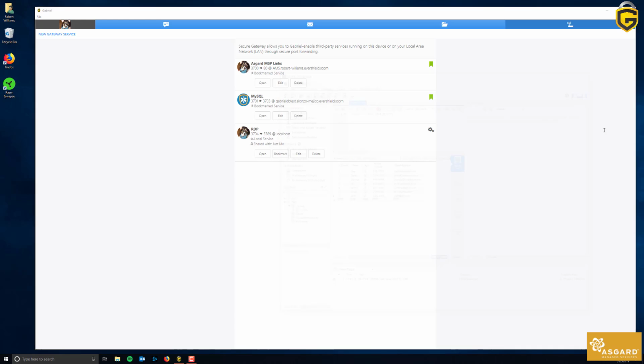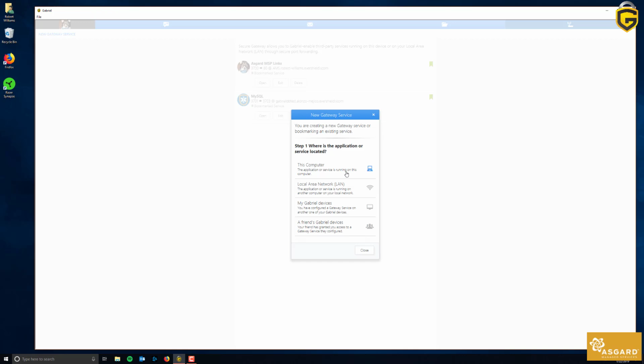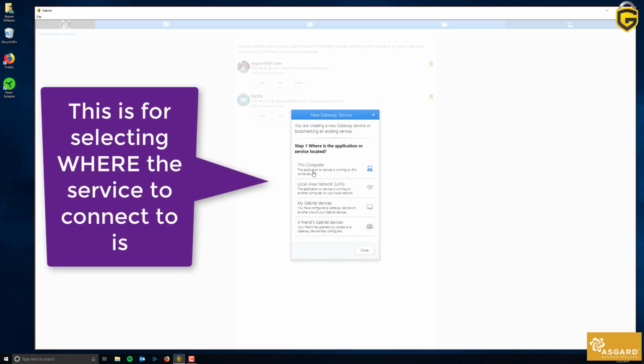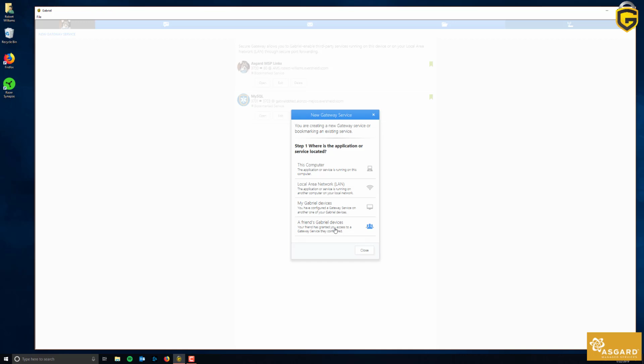Now, moving on to the final connection showcase that I've got here, we set up an RDP session here, but we're going to go ahead and delete this and walk through starting it over. So you'll click New Gateway Service, and you have 4 options as to where what you connect to is located. It's either on your computer, on the LAN, on another one of your Gabriel devices, or on a friend's Gabriel device. Quick note, for friends' Gabriel devices, you have to be on their permissions before you can see it.